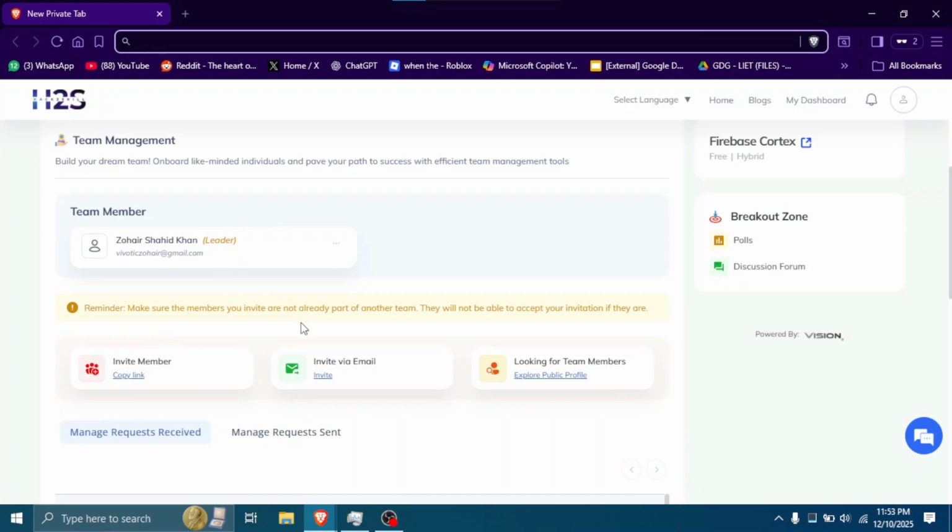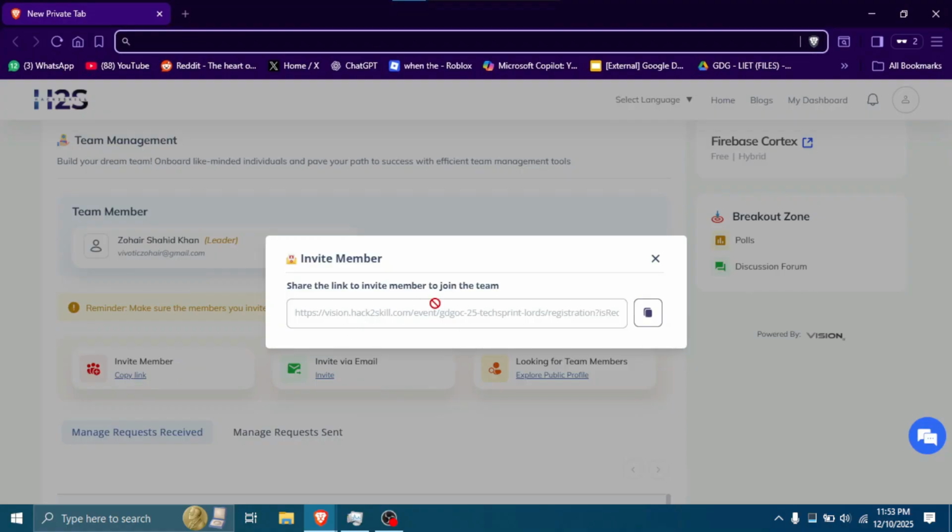There are two options to add your team members, by a link or by email. I am going to choose invite by a link. Send the link to your friend.